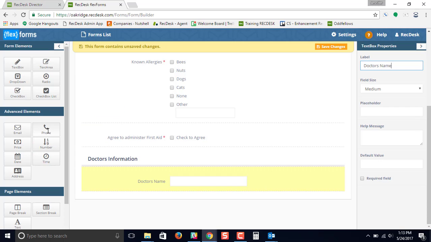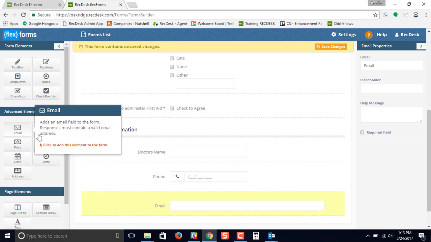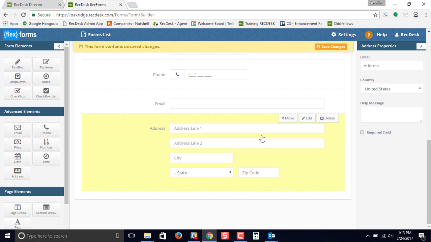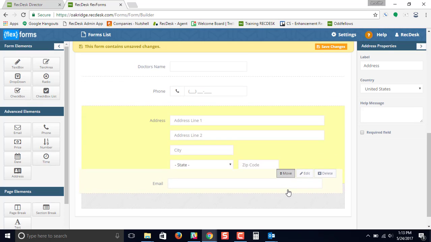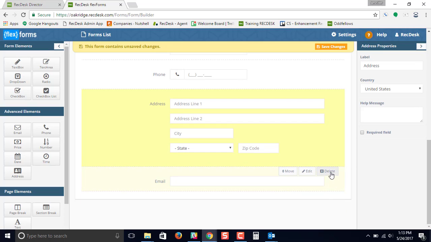And from here, I could just click on the advanced elements. I want his phone number, his email, and the address. And then if you get here and you're like, you know, I don't want the email on top of the address, I want it below, you just click on the move, and you just slide it to the location that you would like.